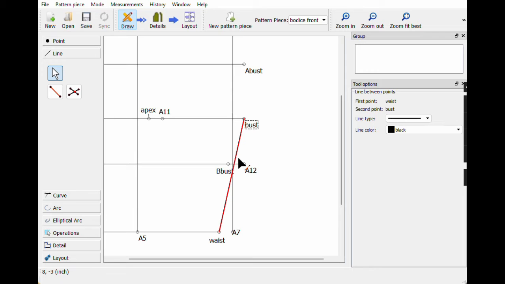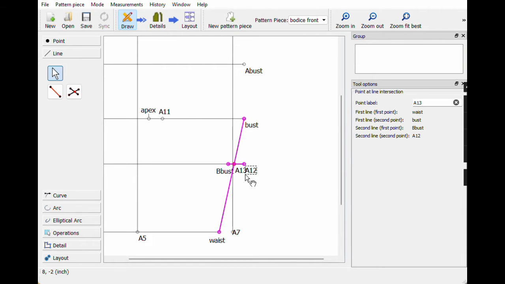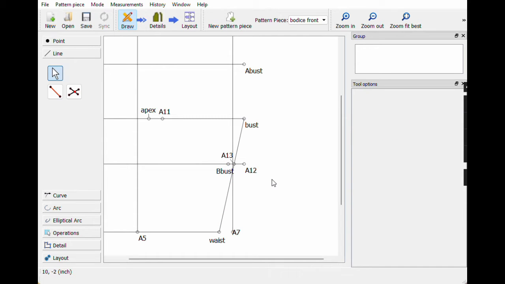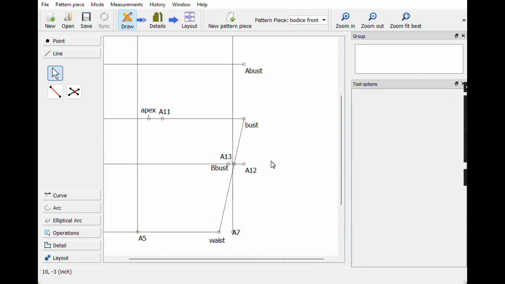And that will be the line that we draw the dart off of. So I need to find this point where those two cross. I'm going to grab this tool right here, and I'm just going to go waist to bust and then below bust over to A12, and that'll give me a point right in the center to work off of. I'm just going to move these a little bit so I can see what I'm doing still.